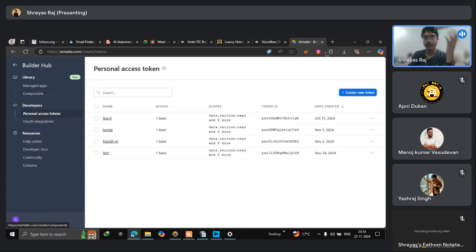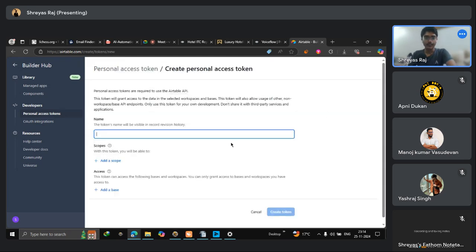So let's just say if I open Airtable in another tab and add, let's say, my name as Shreyas Raj, I could do the same without even opening Airtable. That's what API allows us to do in a nutshell. So I'll say test one. The name could be any random name that you could think of.